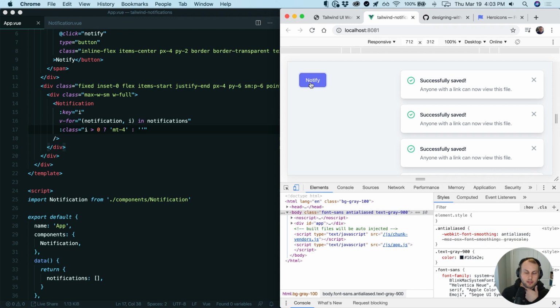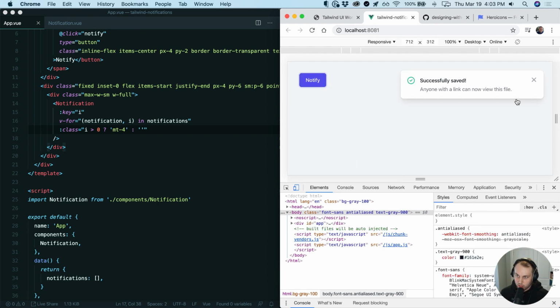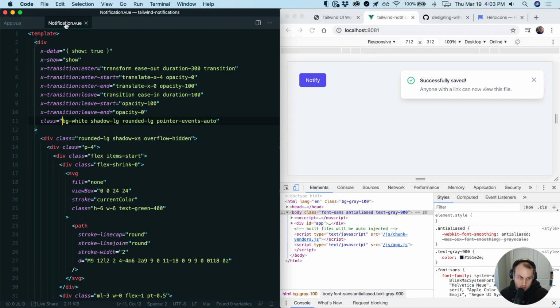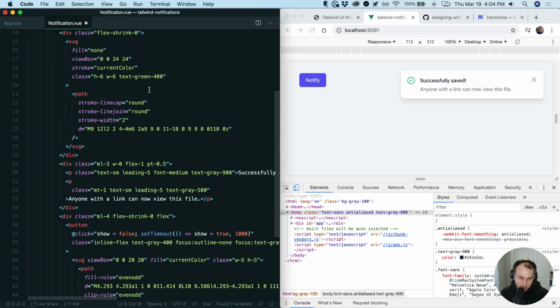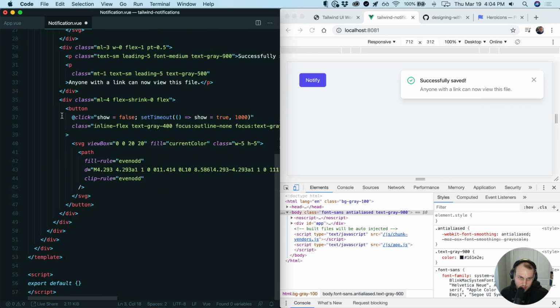Right? So that's fine. But we don't want those notifications to live there forever, and we want them to animate in too, right? So why don't we work on getting the animations to work first? I think this is going to be fairly complicated to make work, but it should be kind of fun. So I think we can get rid of this and this. The X show is not going to really be anything. This is going to be interesting.